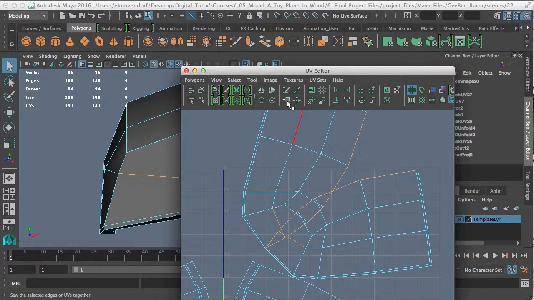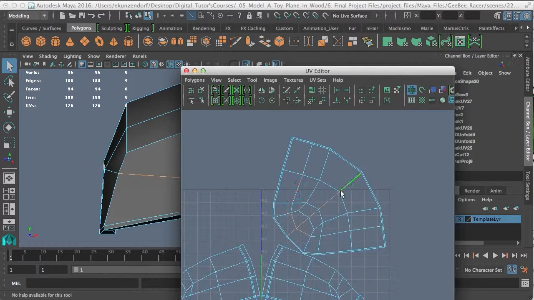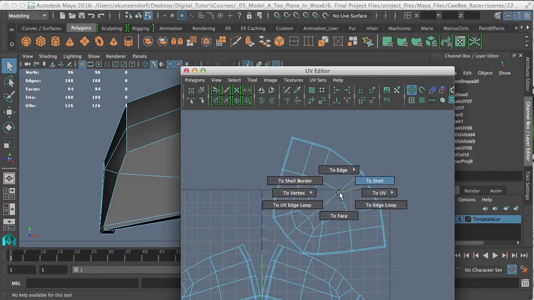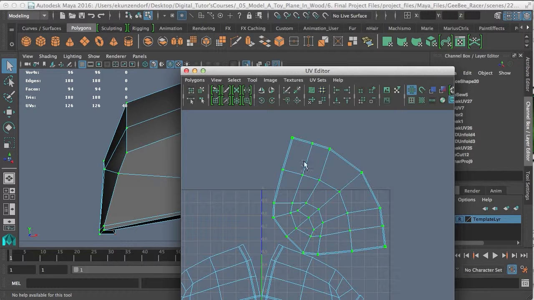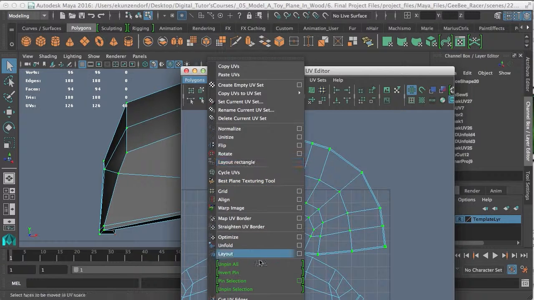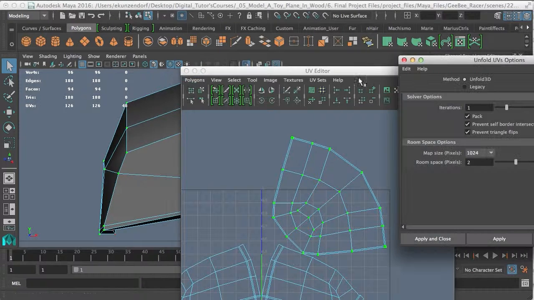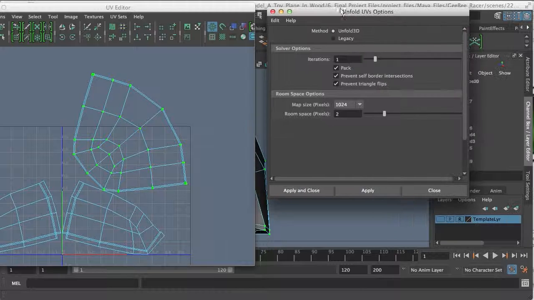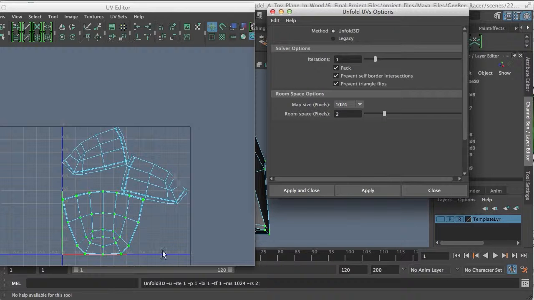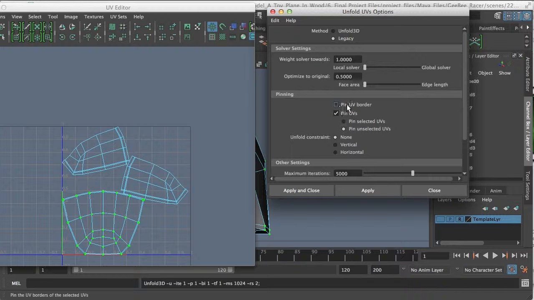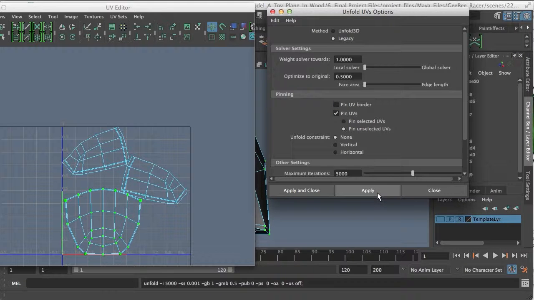I'm just going to merge these two. I'm not going to move and sew, I'm just going to sew them as is. Then I'm going to UV select the shell and go to my unfold command, and I'll use the unfold 3D, and that, as we know, will also lay things out. And that actually looks pretty good. Legacy is not going to do much better. I can uncheck pin UV border and click on it. Well, it's actually a little bit better.